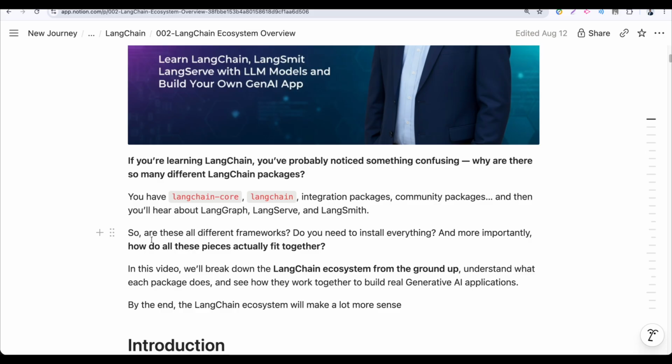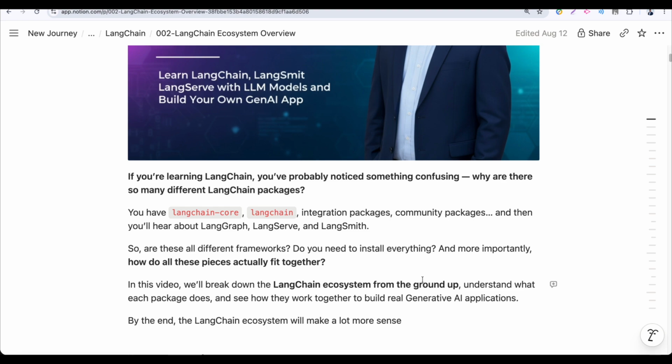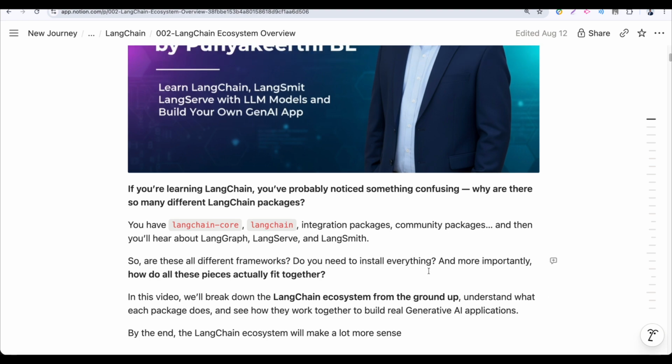right? So are these all different backend frameworks? Do you need to install everything? And more importantly, how do all these pieces actually fit together? In this video, we'll break down the LangChain ecosystem from the ground up, understand what each package does, and see how they work together to build real generative AI applications. By the end, the LangChain ecosystem will make a lot more sense.